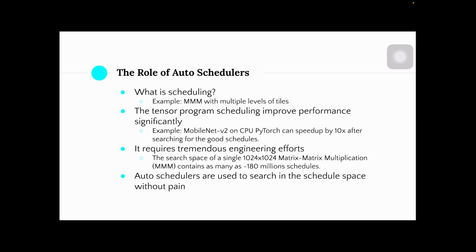The tensor program scheduling usually improves the performance significantly. For example, for a MobileNet V2 on CPU, it can speed up by 10 times after searching for the good schedules. And this is compared to the PyTorch implementation, which already utilizes some vendor-provided libraries like Intel oneDNN. So it is a large improvement after the scheduling.